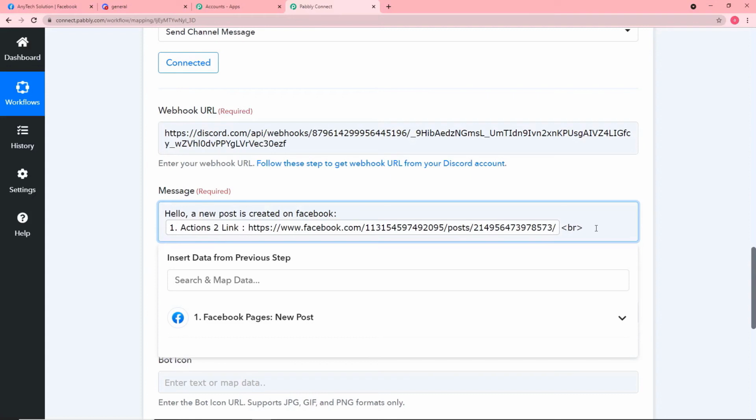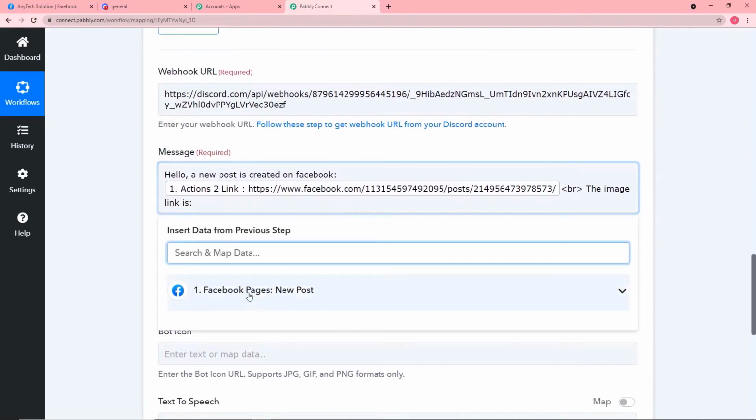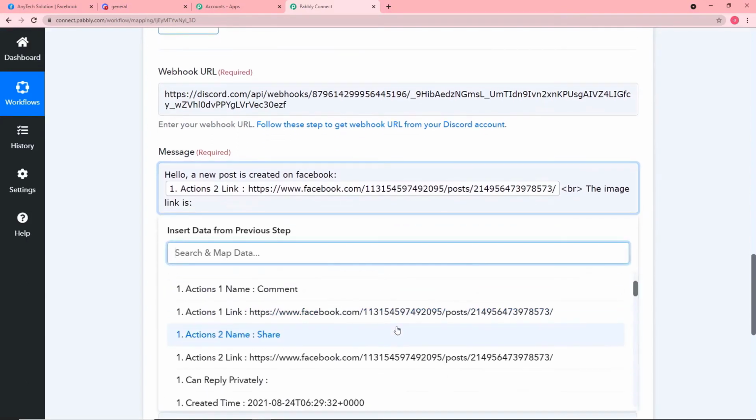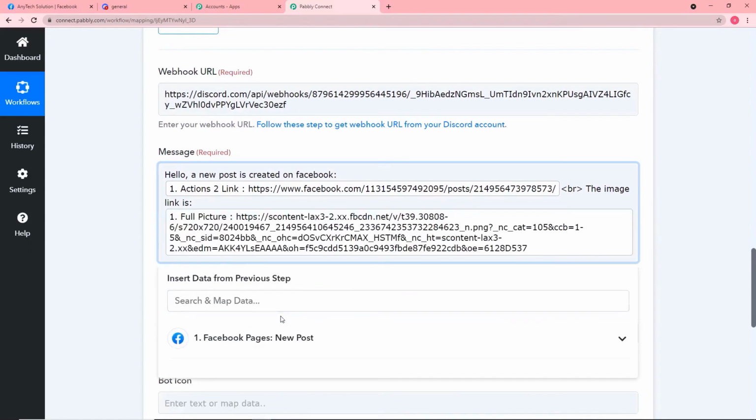Alright, now in the new line I want to have the link of the logo. Alright, so I am writing the image link is, and here I am going to map the link of the image from this options only. Alright, so this is the full picture link. Just select this full picture link.